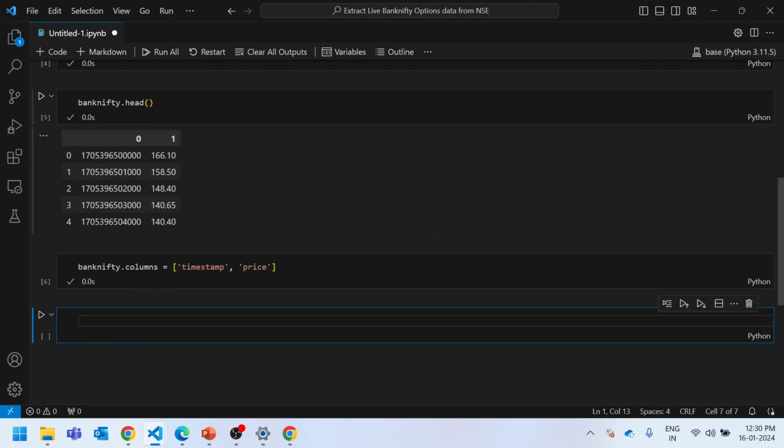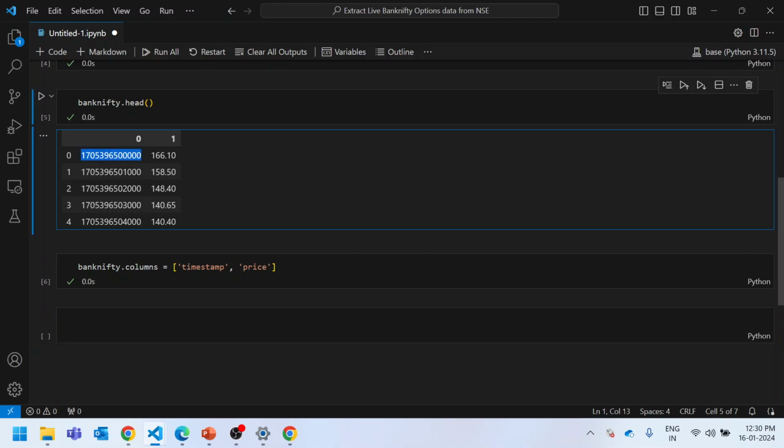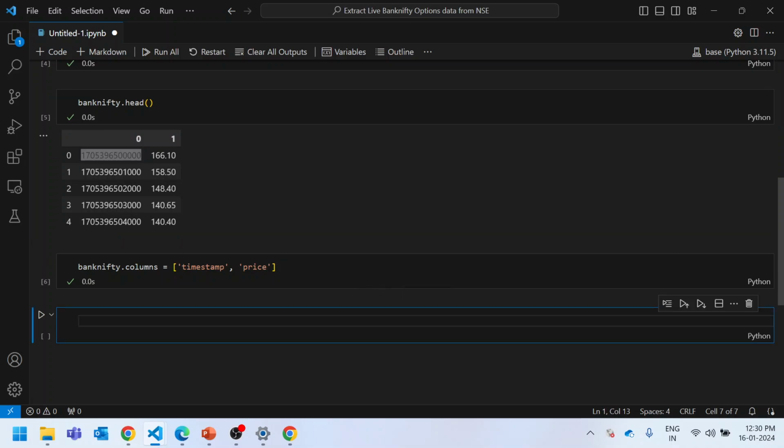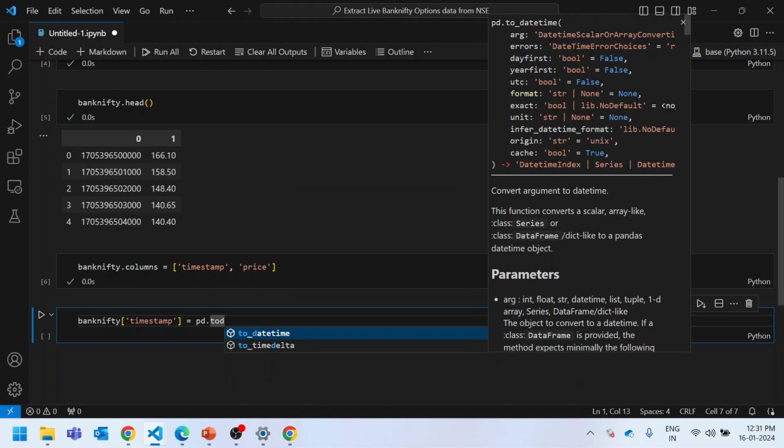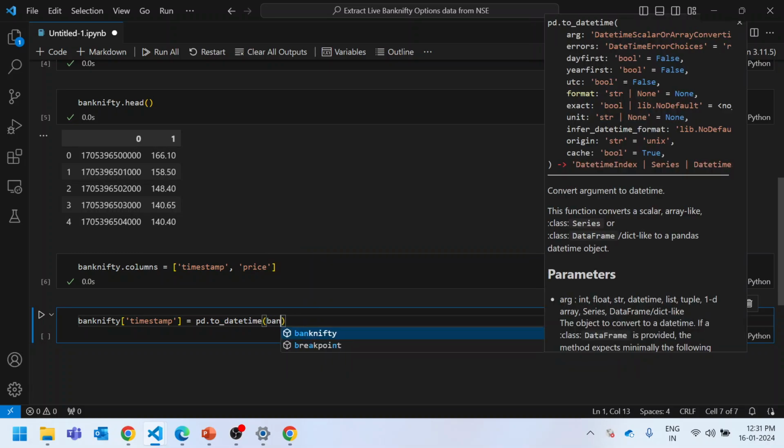Now the timestamp column is actually in epoch time, epoch meaning EPOCH, which I have already covered in one of the previous videos. Converting epoch to normal IST time is very easy. You are simply going to convert the epoch time to timestamp. So I'm going to say bank nifty of timestamp is equal to PD dot to date time, and I'm going to convert the column.